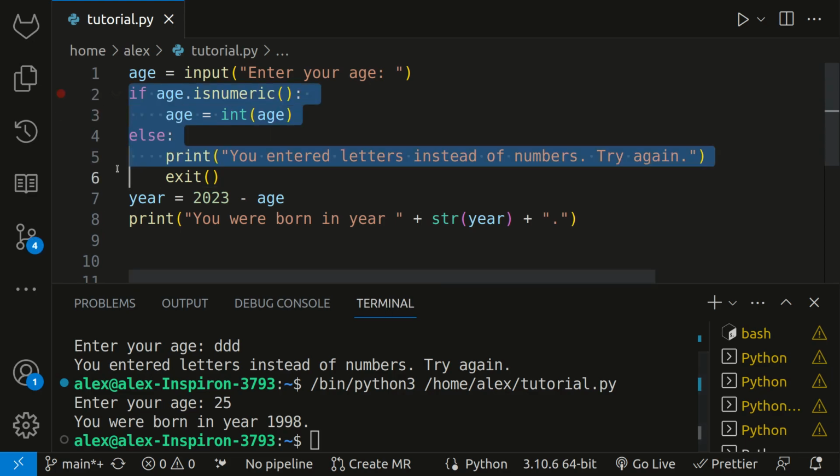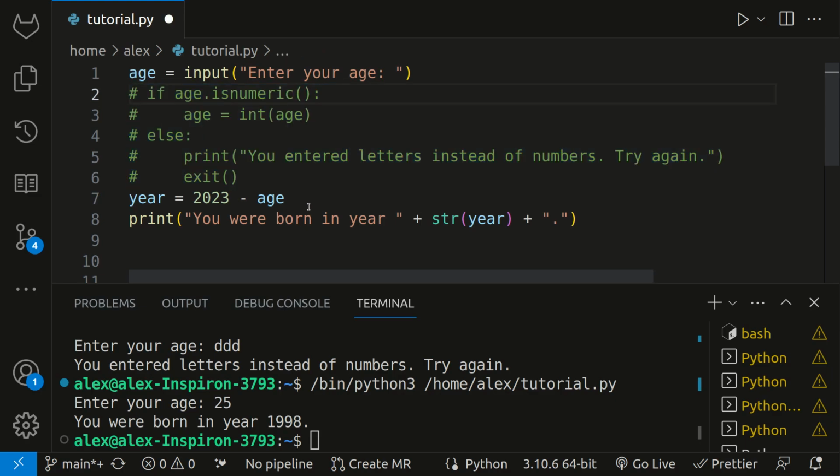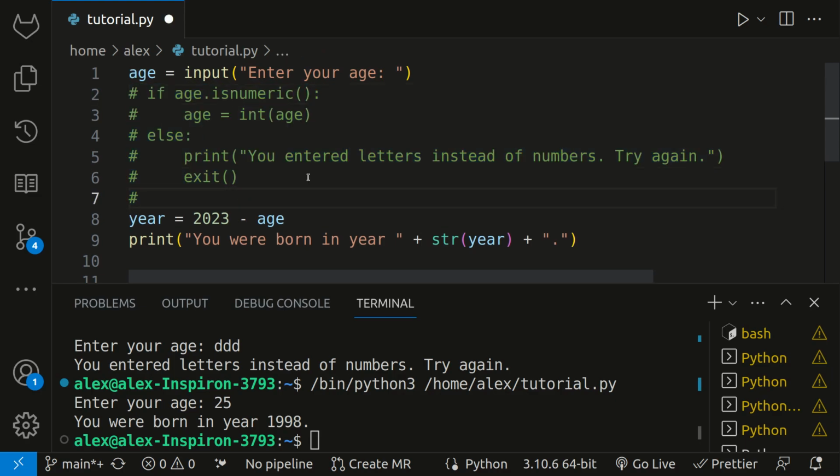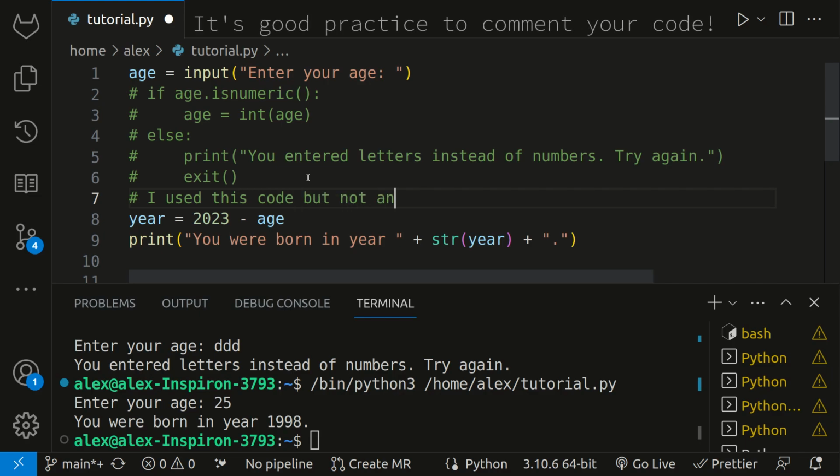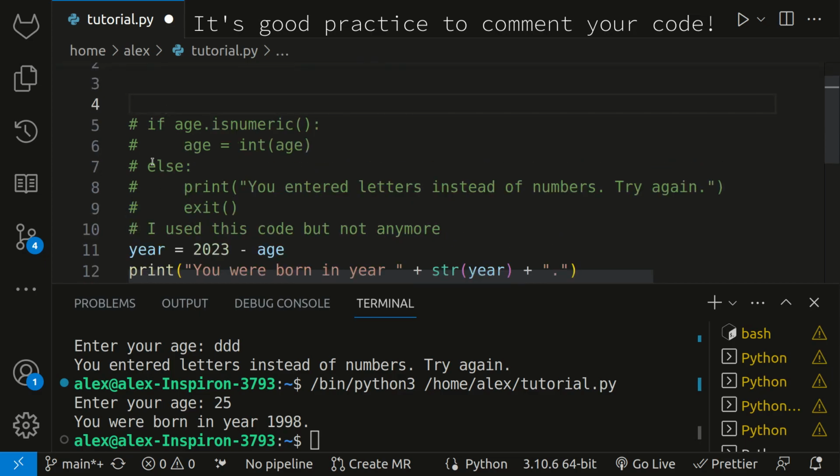So we can just comment out this if statement. If you're not familiar with commenting code, in Python any line that you put a hash in front of is skipped by Python. So you can even write notes like "I used this code but not anymore," just anything random, so that you remember in the future, or so people looking at your code can see what you're doing. Python will just skip over this for now.